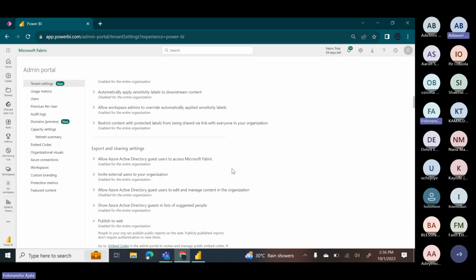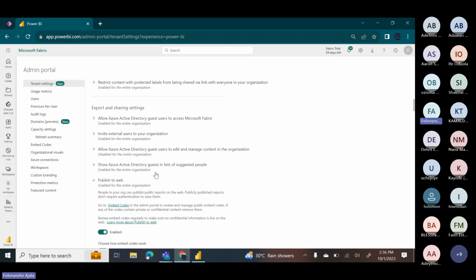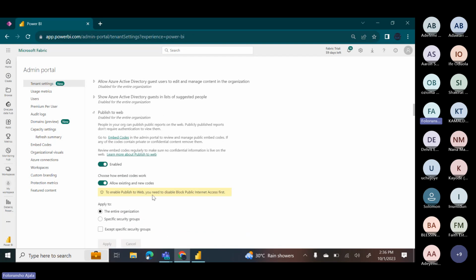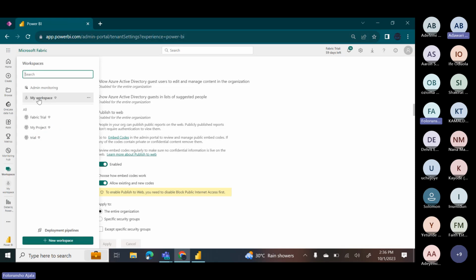I will say it again. Come to your Export and Sharing, click on the drop down for Publish to Web, then enable this for your entire organization. Once you enable it, you see the entire organization. Just click on it the way I picked it here. Select it as well. Once you've done that, refresh the browser. Once you refresh the browser, go back to your workspace. My workspace.